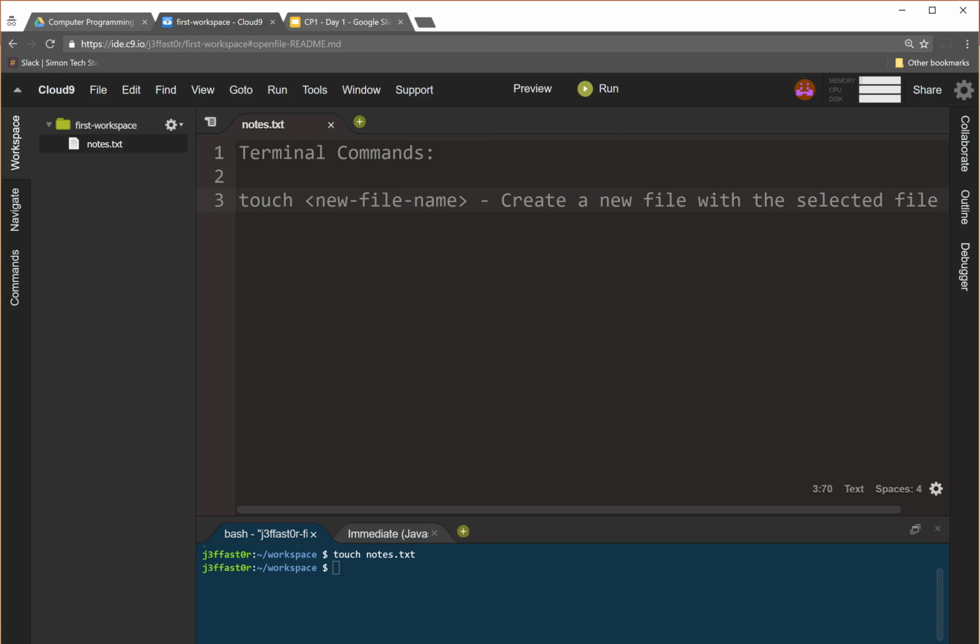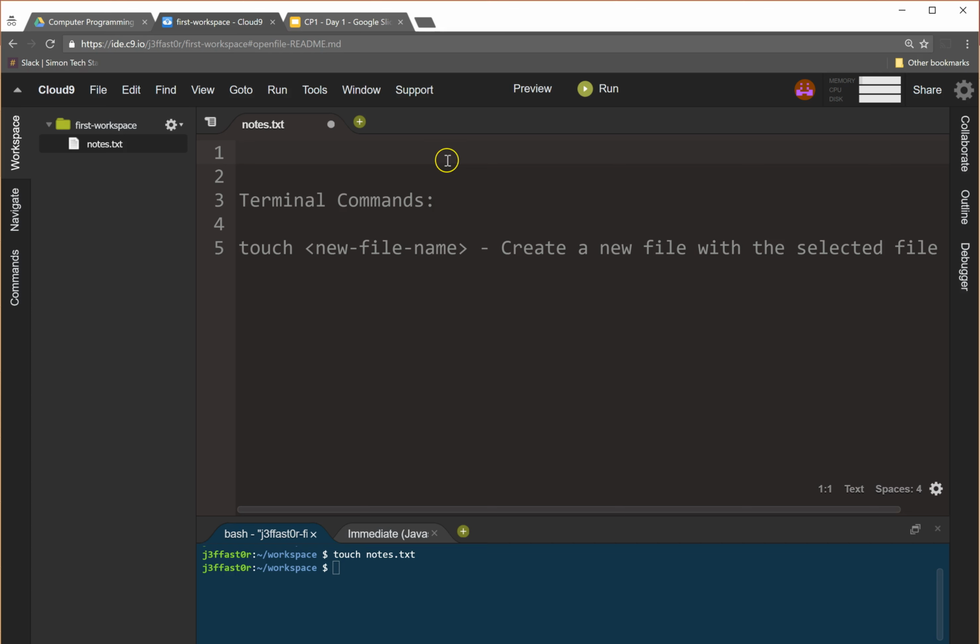In the last section, we learned our first terminal command, touch, that we use to create a new file in our Cloud9 IDE. Obviously, we can do so much more than that, but it's always good to start small. Now, before we start experimenting with a few other commands, I'm actually just going to clear up some space here at the top of this file.